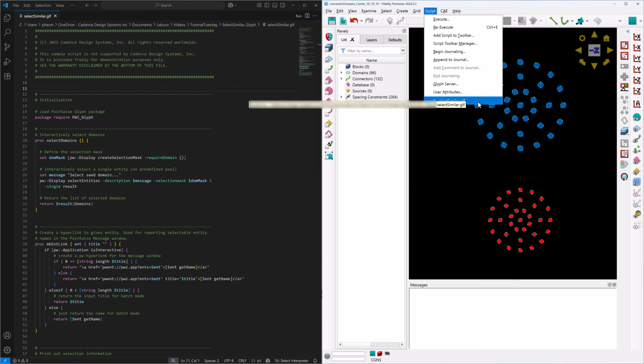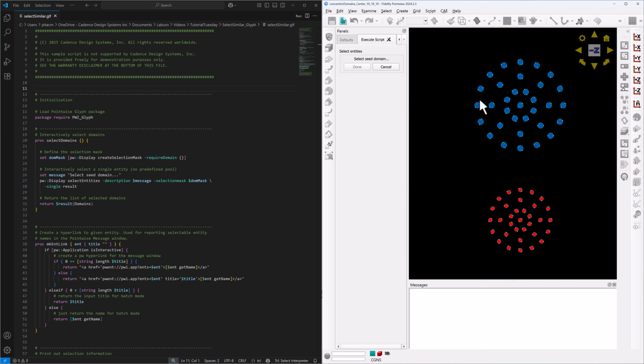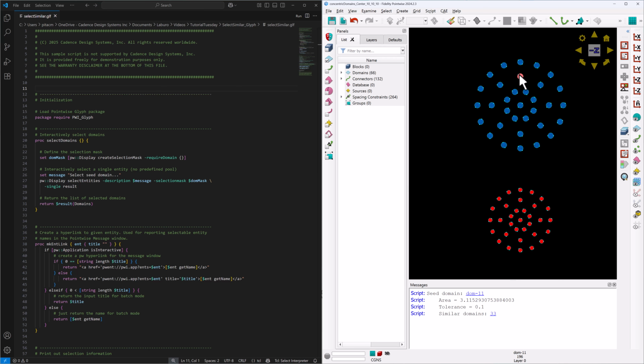I'm going to go to script. My script I will be showing you today is called select similar, and I'm going to click on it. To execute it, the first thing that you're going to have in there is the code is going to ask you to select seed domain. So I'm going to go ahead and select one, for example, and the script already run.